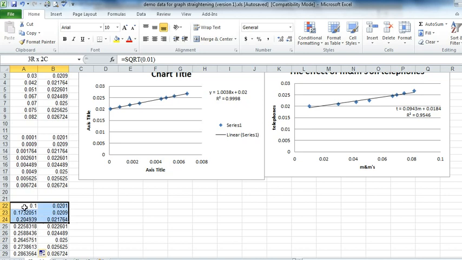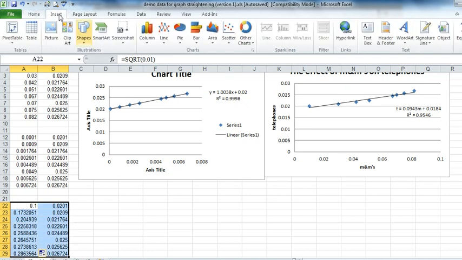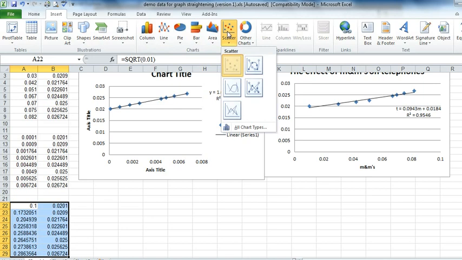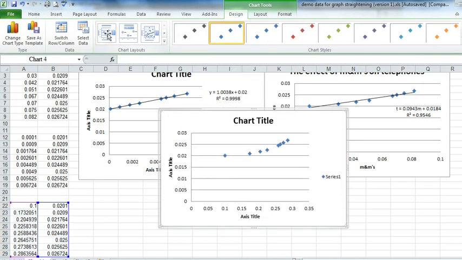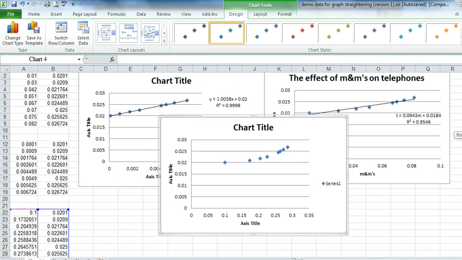Now, as before, I'm going to graph this data. So I'm going to insert graph. We still always choose scatter. And I'm going to add a title to each of the axes and a title to the graph as a whole. Now this to me does not look any straighter, but I'm going to check just in case.